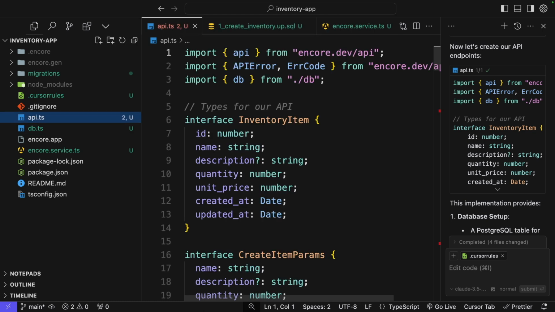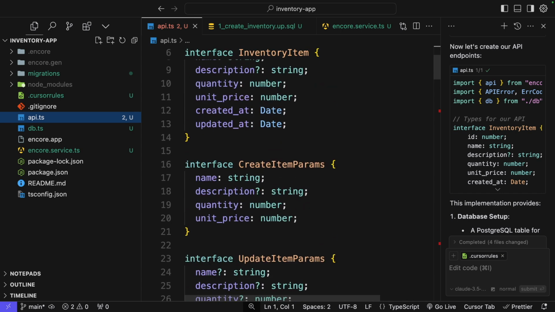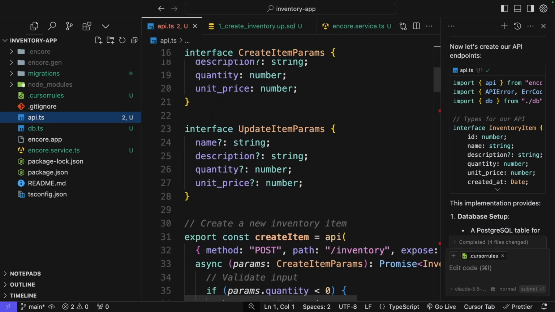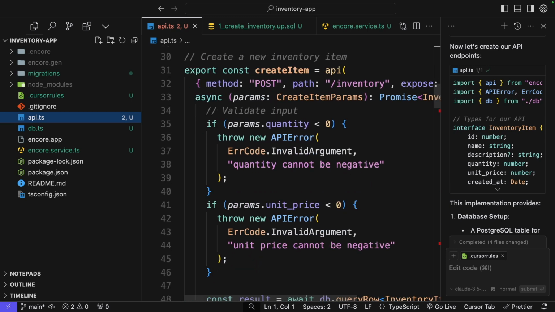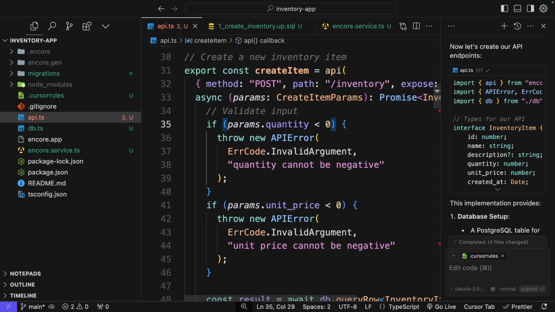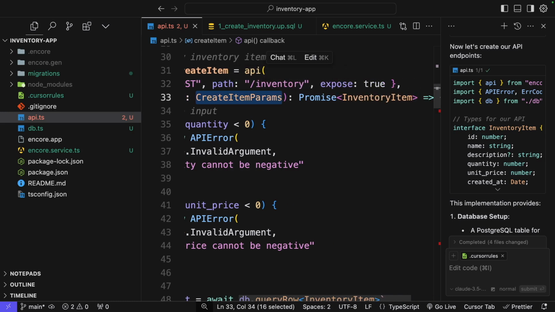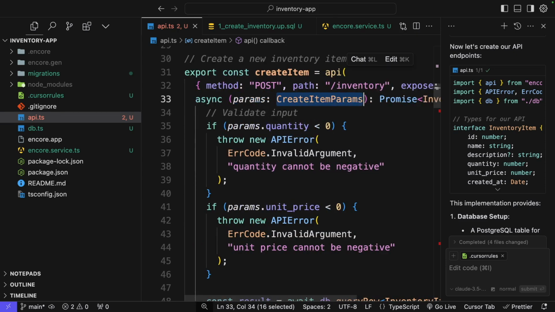API.ts is where we get all our functions. These are all the interfaces that we will need for our inventory item, create item, update, and these are the actual functions. So you have the create item function where the method is post. This is the path, and it exposes the path. Then we have the parameters that we are going to accept from the user, which is the create item params. Then we have a promise of type inventory item, and we go with the logic here.